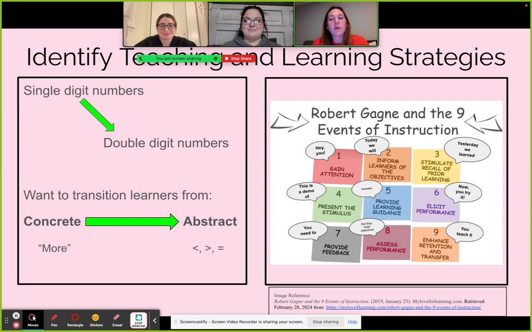And then you assess their performance. Did they meet those objectives stated? And then finally, you enhance retention and transfer, and you give them an opportunity to be in a situation where they can show what they've learned. For example, in our unit, you'll see that they will use a video to teach others what they've learned.